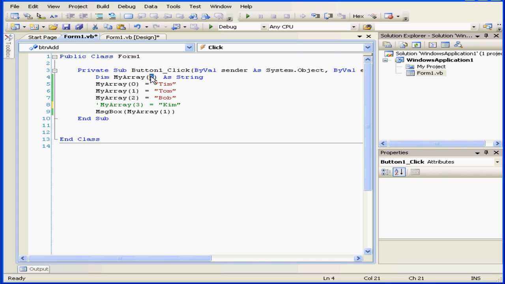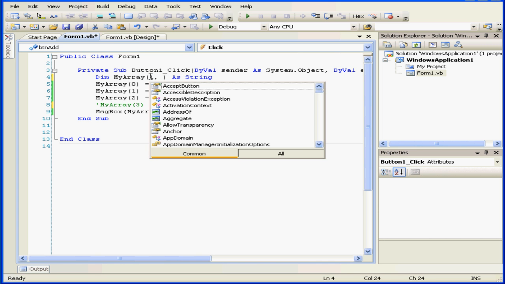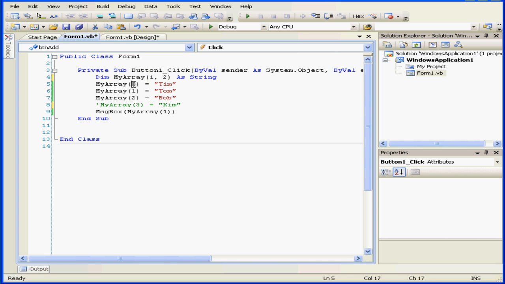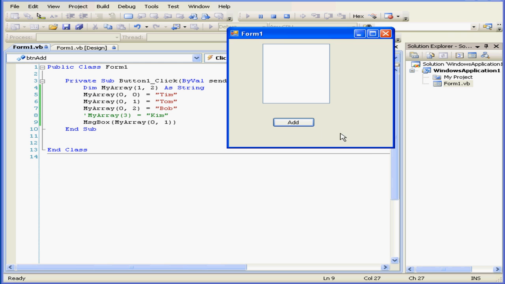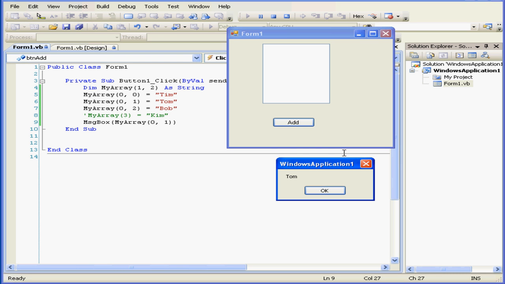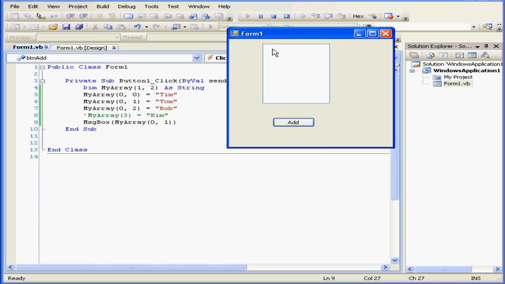We can also use a multi-dimensional array. Let's say we want 2 columns and 3 rows. We'll modify our message box as well. And let's run the program again. We've retrieved a value from the first column, the second row.